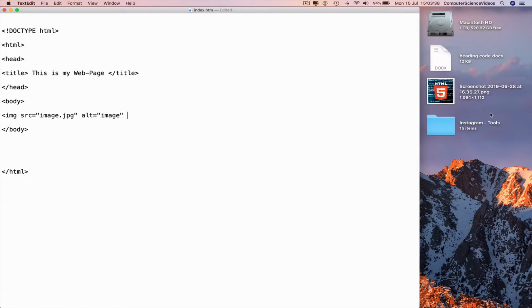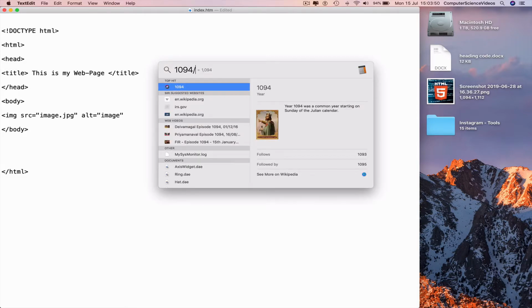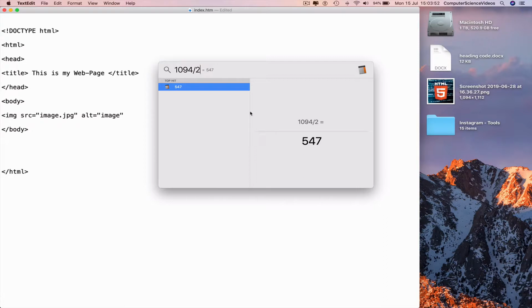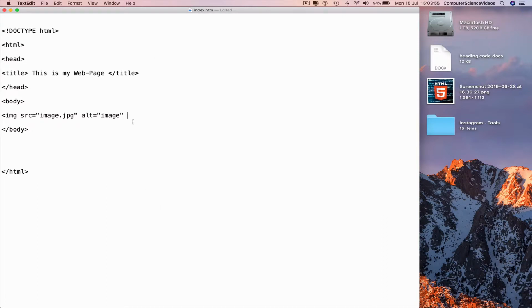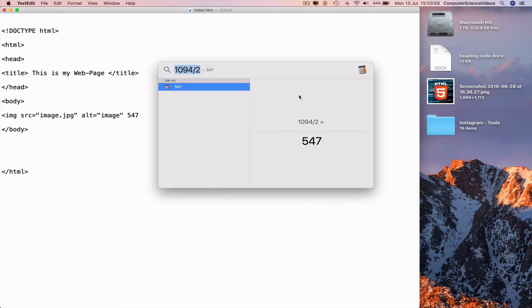So at the moment the image is very big. We will use a shortcut to pull out the calculator, Command space, 1094 divided by 2, which is 547. So I can put in 547, go back to the calculator, 1112 divided by 2, which is 556.